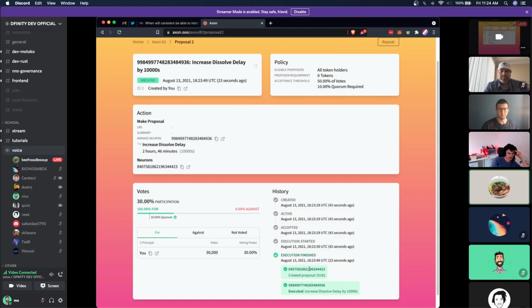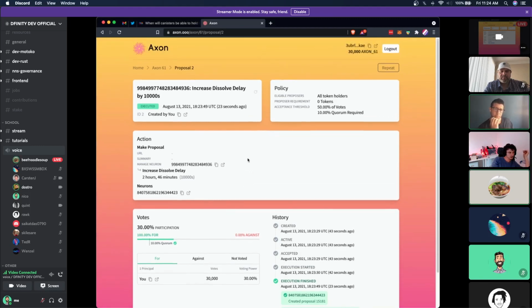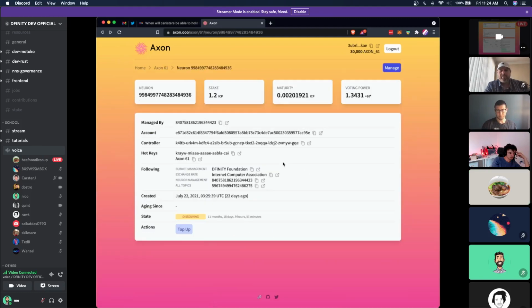So there was an intermediate step here where we told 840 to create an NNS proposal. And then this is actually available in the NNS. You can go and query for this NNS proposal number, and you'll find the parameters that we set. And the result was we had this neuron increase its dissolve delay. So this allows you to take your genesis neurons and use the Axon UI to manage them, to call disperse, to call split, spawn, whatever you need to do.